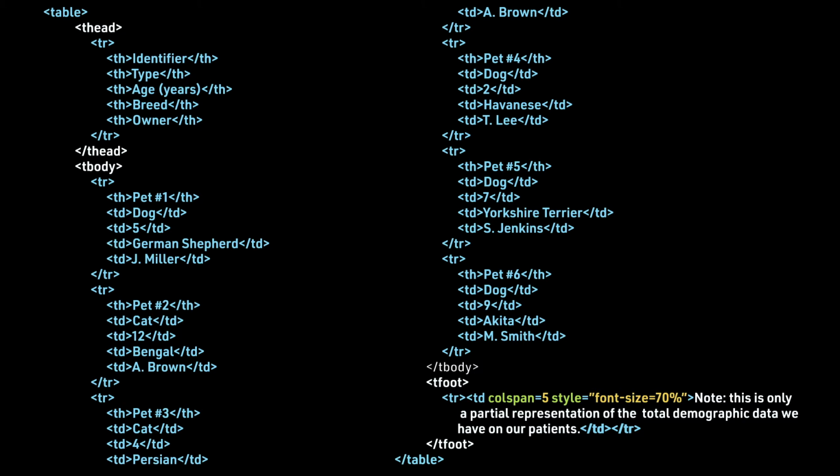And the table itself displays information about pets. It is possible this is a data table for a veterinarian's office. And our foot element, our tfoot, contains a row that has a table data element which uses a colspan attribute of 5. That means that this table data element will span all 5 columns.